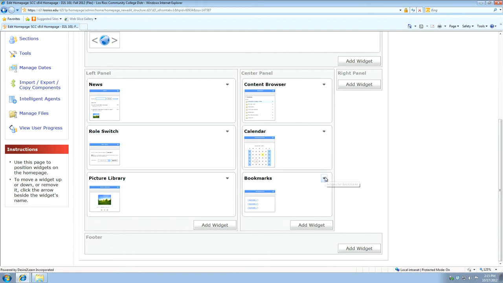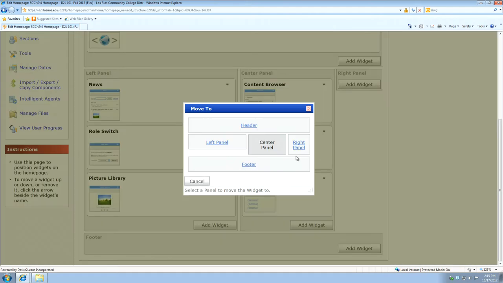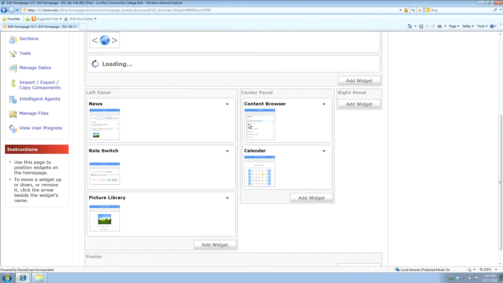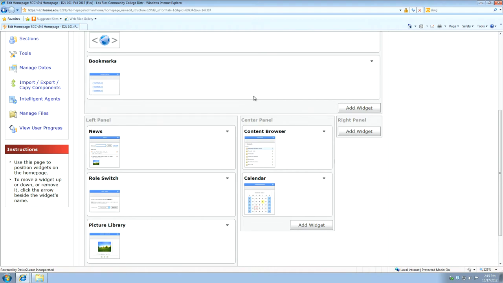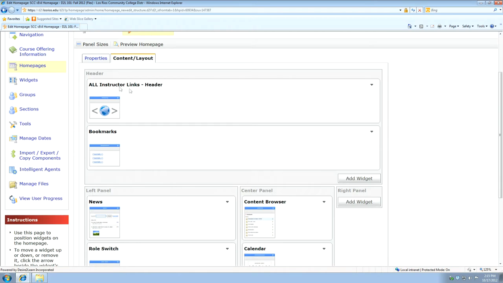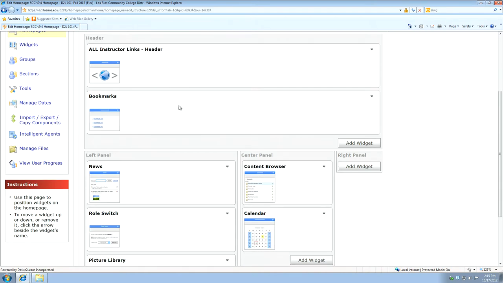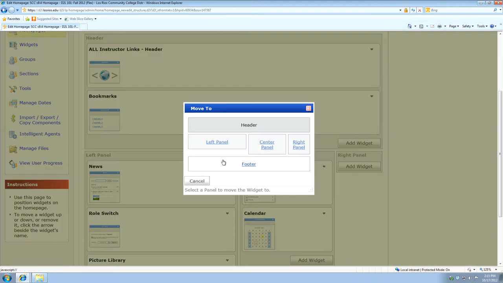Maybe I want to move bookmarks to somewhere else, so we'll click Move To. Let's say I want to put it in the header, just for fun. Okay, that's how you move widgets around in the homepage layout. I'm actually going to move bookmarks back to that center panel.